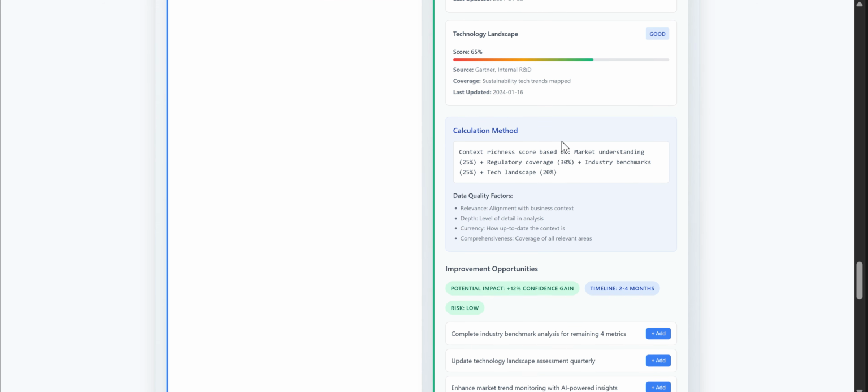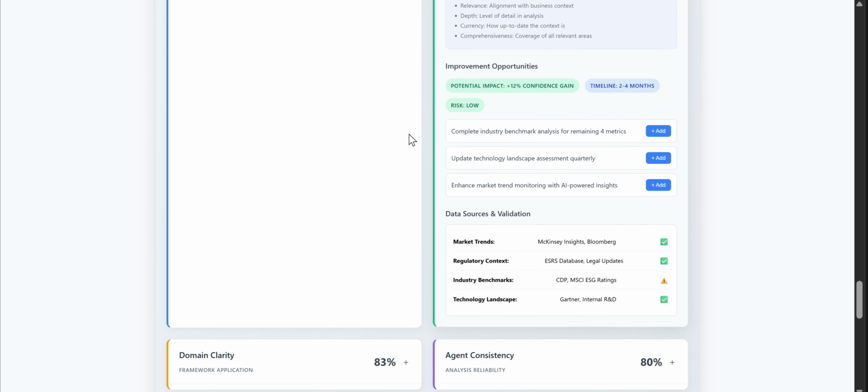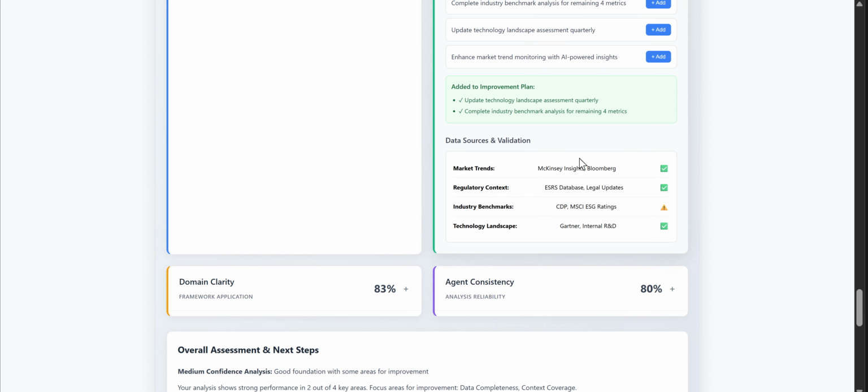And you can see the overall very simplified version of the calculation method too. Of course, there are many improvements to be done, and here you can basically, about the improvement suggestions, click here and add them to your improvement plan.